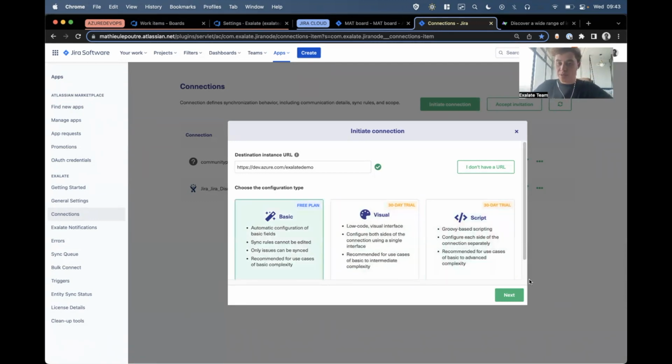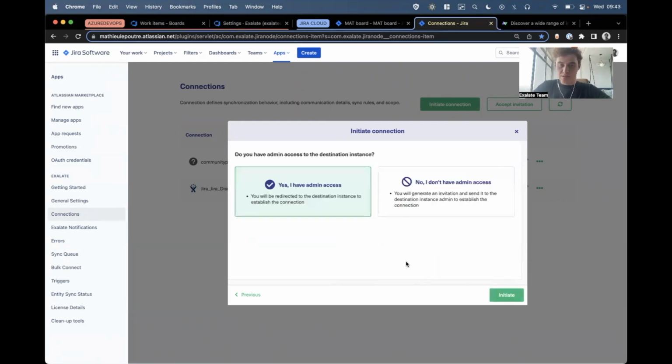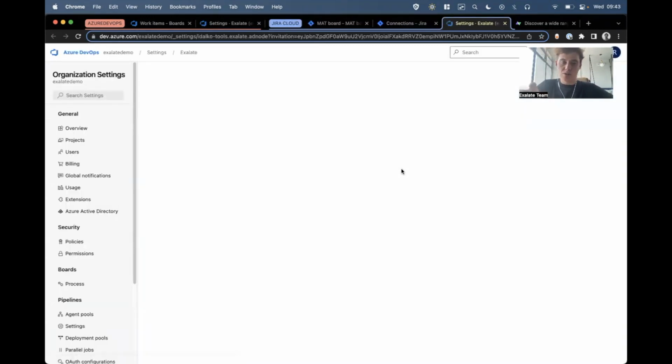So let's take the basic mode and let's click on next. Let's start with the basic mode. If something is coming over from Azure DevOps, where are we going to populate it? That is what we will decide here, and we click next. I do have admin access, so I will say I have admin access, but you saw there was also an option if you do not have admin access.